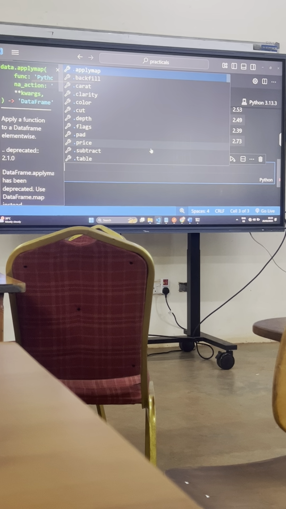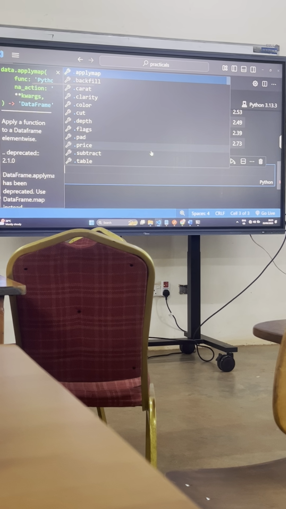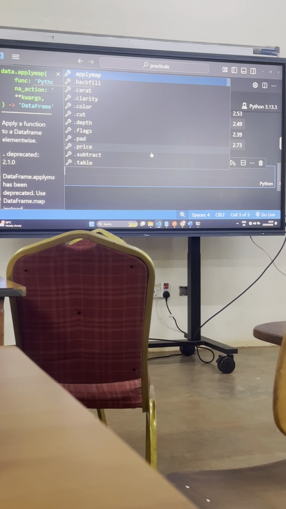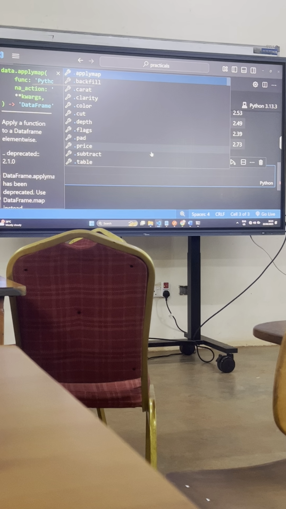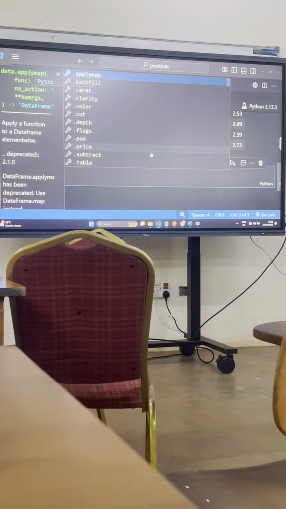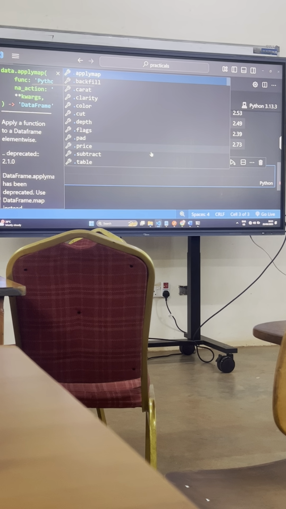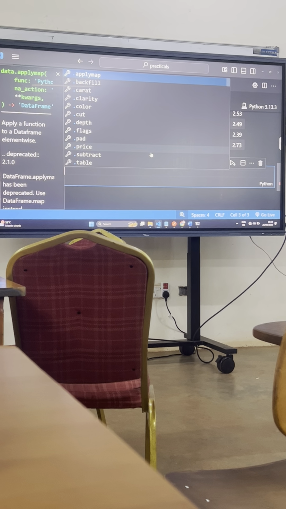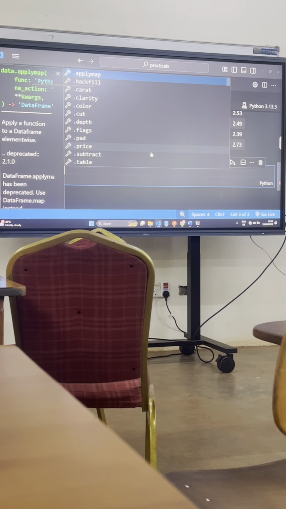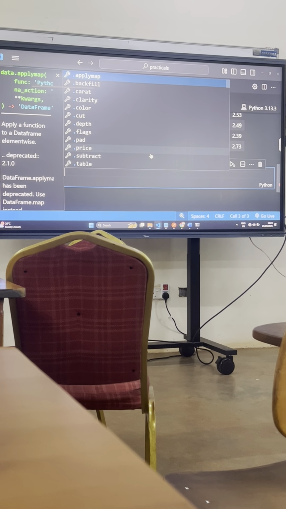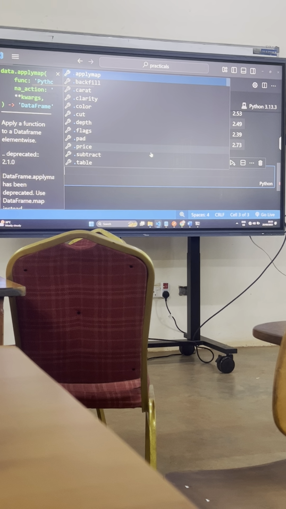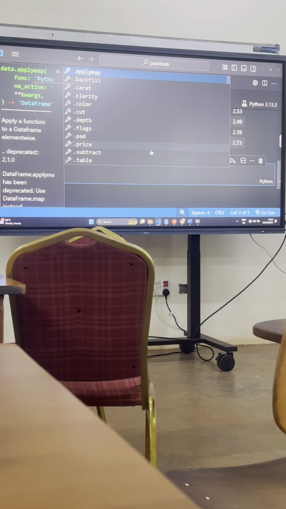Head is for the top 5 by default, then head with 10 is for the top 10. What about the bottom 10? Any ideas? Bottom is incorrect.